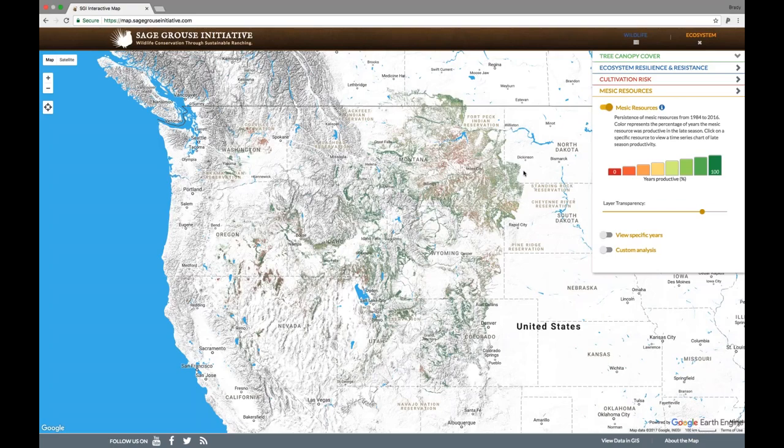So if you go to the web application, map.sagegrassinitiative.com, as I said, this is the first thing you'll see. It's a standard Google Maps interface, something that we're all very familiar with. That's the background layer here.